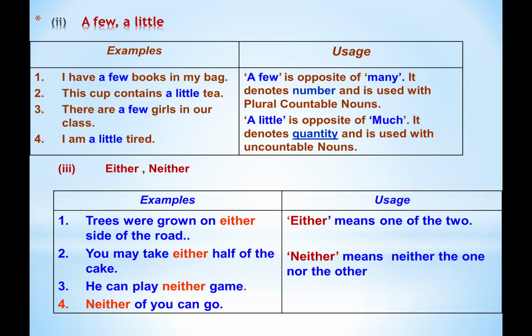Either, neither. Trees were grown on either side of the road. You may take either half of the cake. He can play neither game. Neither of you can go. Either means one of the two, and neither means neither the one nor the other, none of the two.